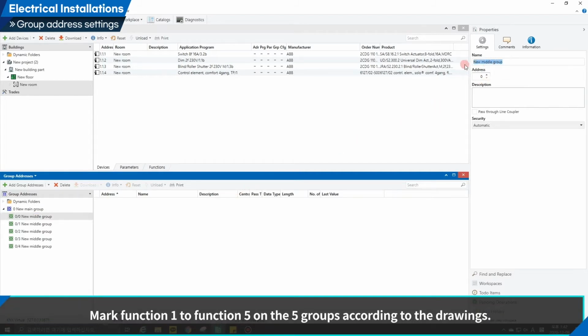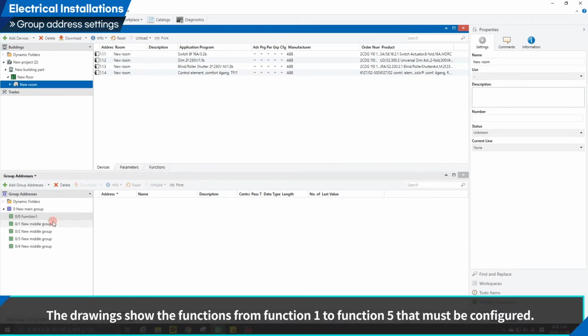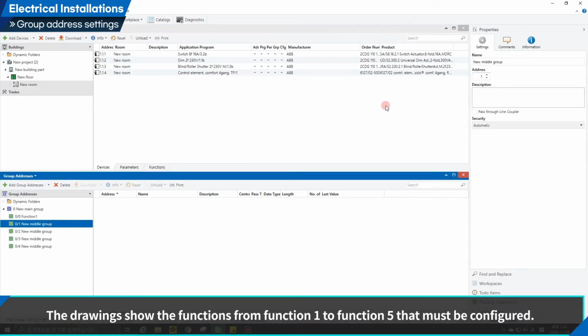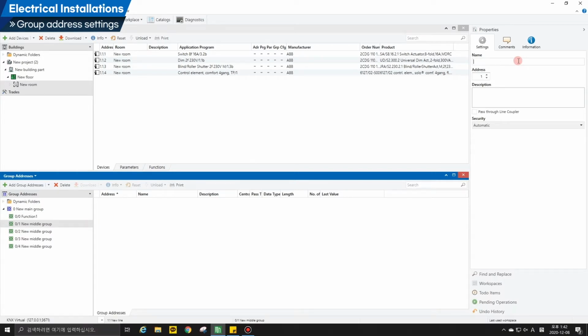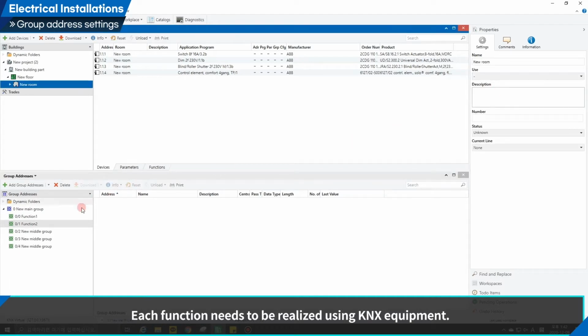Mark function 1 to function 5 on the 5 groups according to the drawings. The drawings show the functions from function 1 to function 5 that must be configured. Each function needs to be realized using KNX equipment.